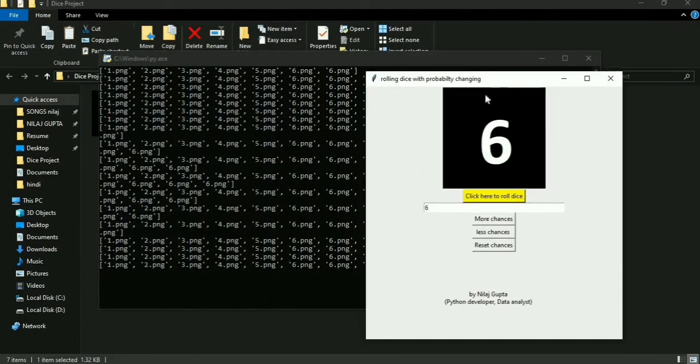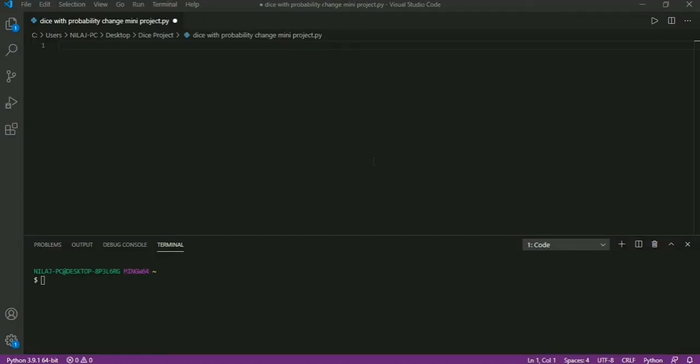And now I will roll the dice. You can see I am getting more number of sixes. When I reset the chance, you can see the list came to its original form. Now let's begin the coding. If you are using VS Code, then make sure you navigate to your project directory like this. Otherwise it will not find your images file.